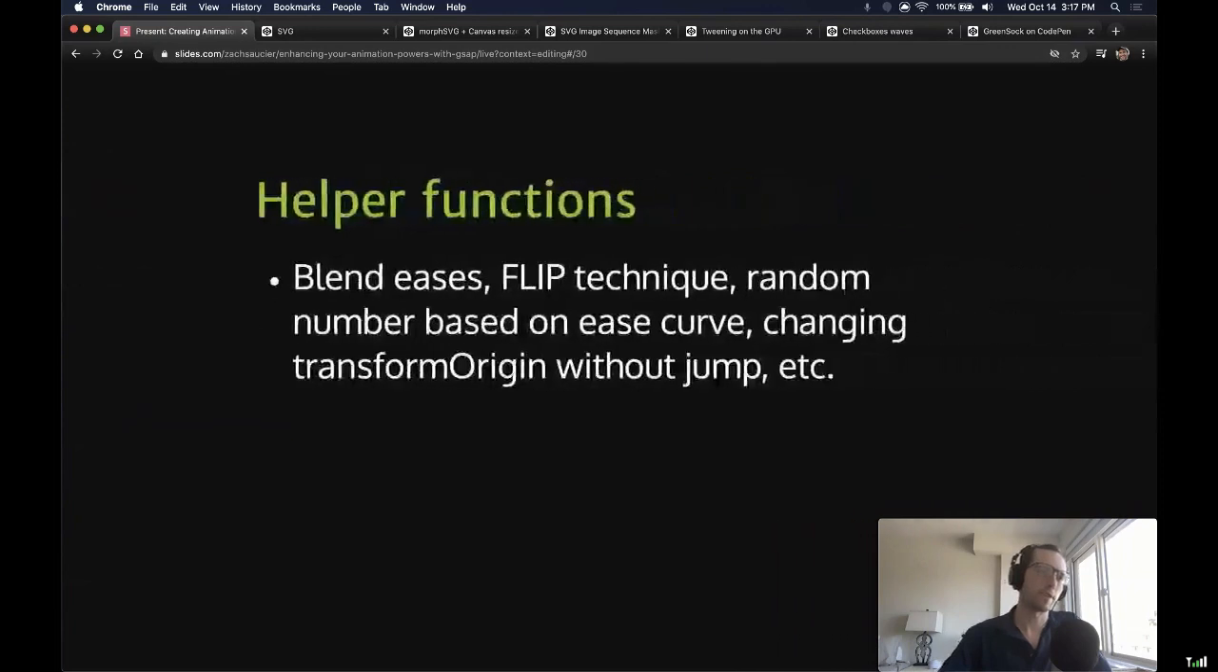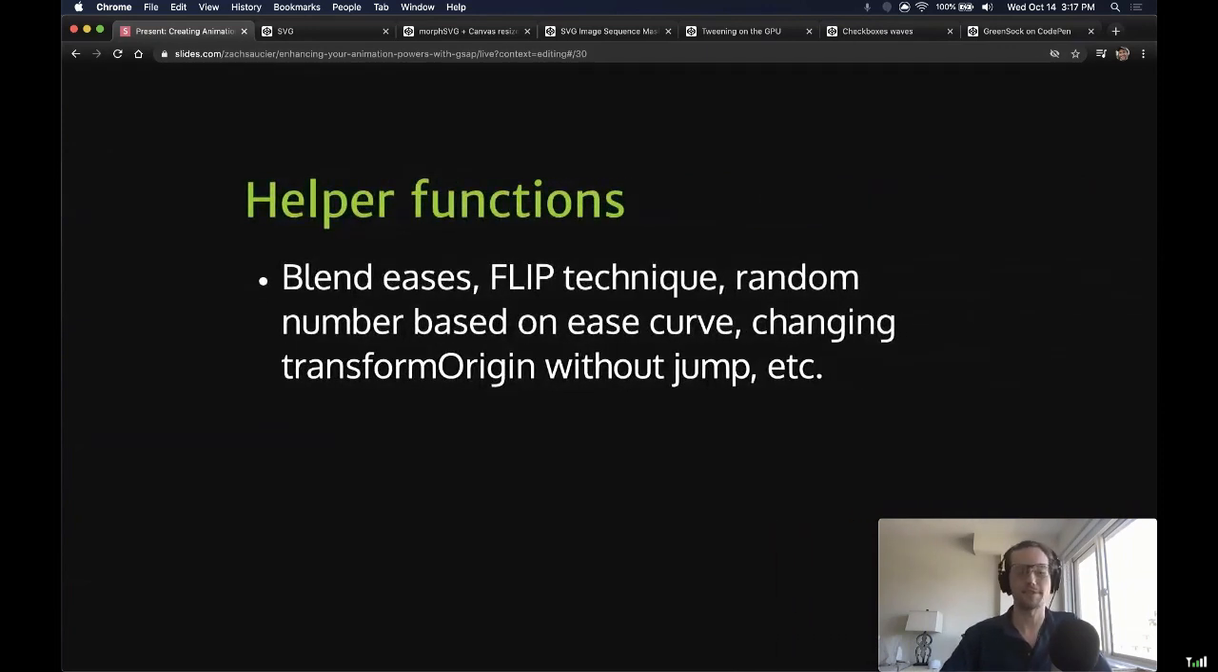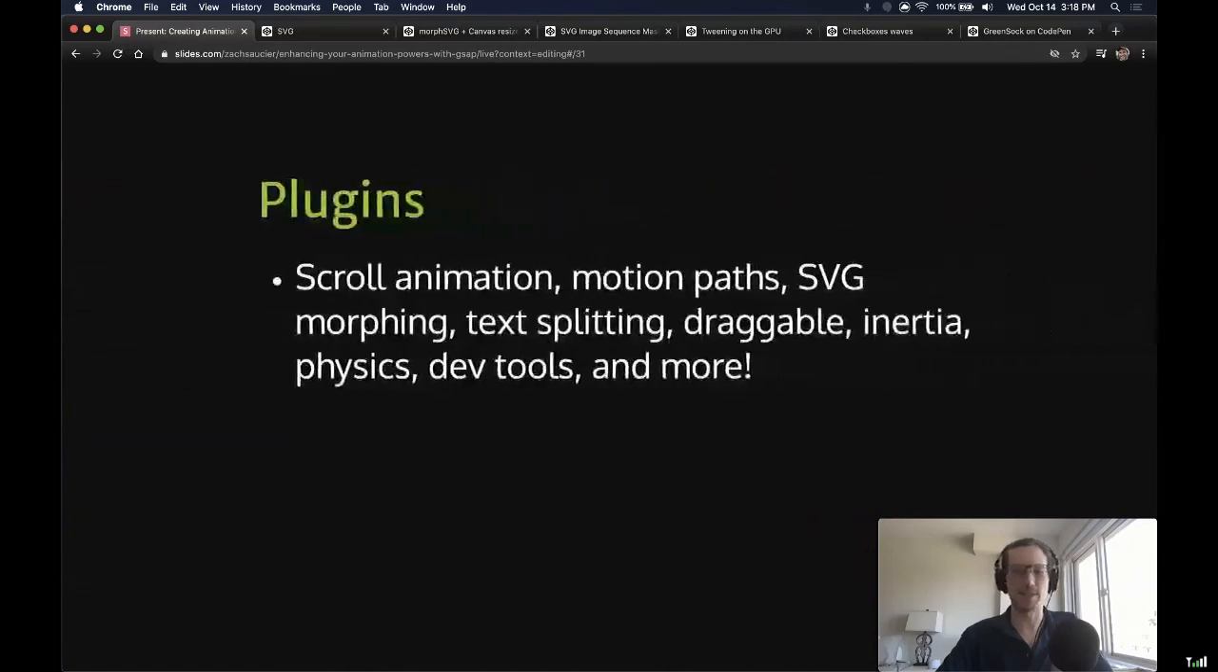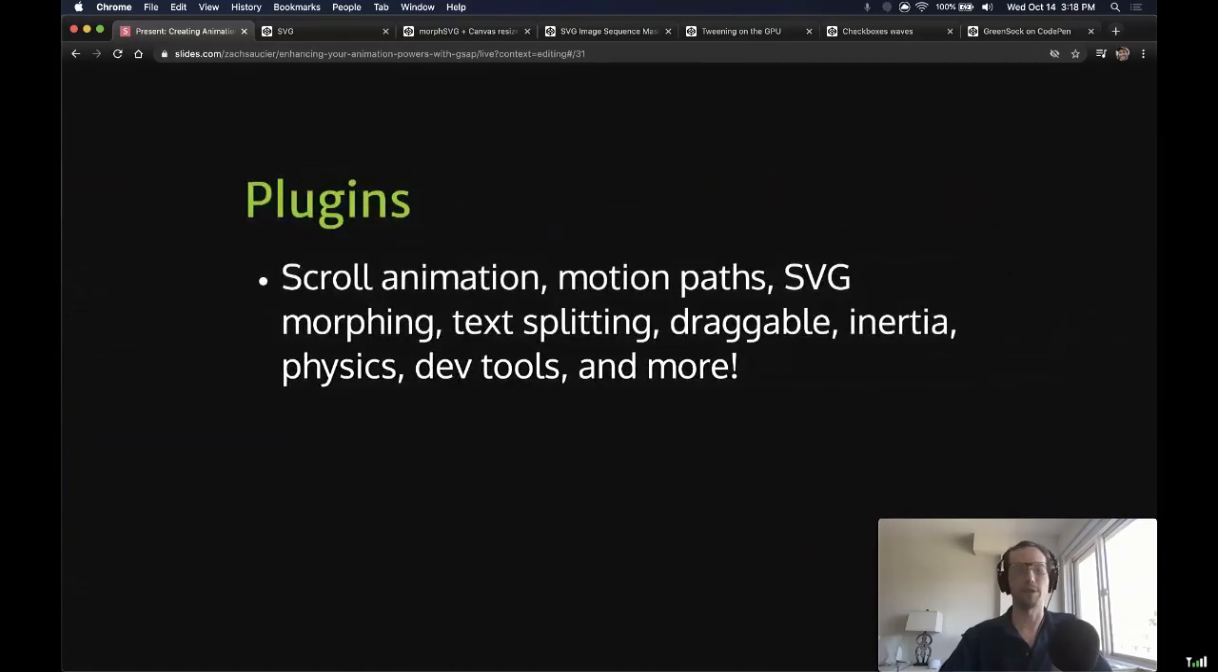There are also helper functions specific to GSAP that can save you tons of time. I wish I had time to go through these because they're really cool, but they allow you to blend ease curves, create flip animations, which is an animation technique to move from one situation to another, to change the transform origin of SVG elements mid-animation without any jumps, and much, much more. And last, but certainly not least, GSAP has a ton of really, really useful plugins that can help you animate things on scroll, use motion path animations, do SVG morphs, and a whole lot more.